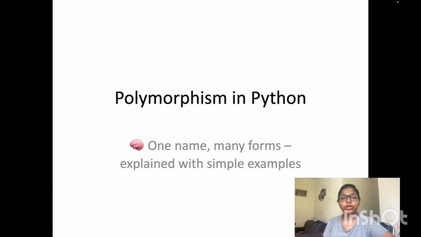So guys, the concept that we are going to study today is called polymorphism in Python. There are various concepts like this in Python, and today in this video we are going to see polymorphism. It is a very well-known concept, and it means one name, many forms. A function may have the same name, but it is going to behave differently according to the class it belongs to. We will see some examples which will help us understand what this polymorphism means.